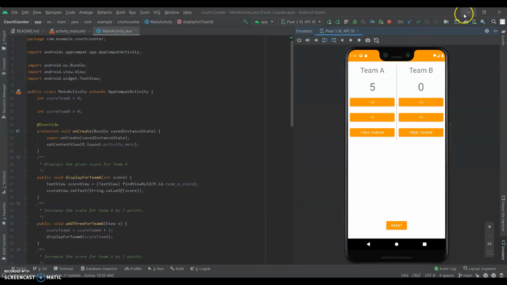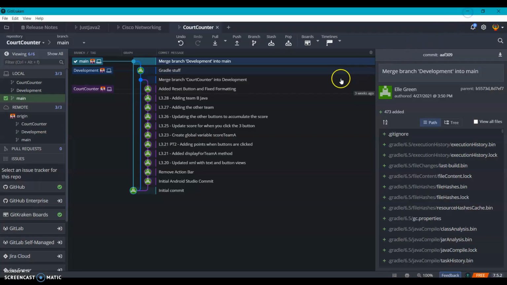So I use GitKraken and GitHub for all of my things. I love GitKraken and GitHub. Right here, this is my GitKraken. I have 3 different branches for my GitKraken. My Quote Counter has all of my actual coding in it.